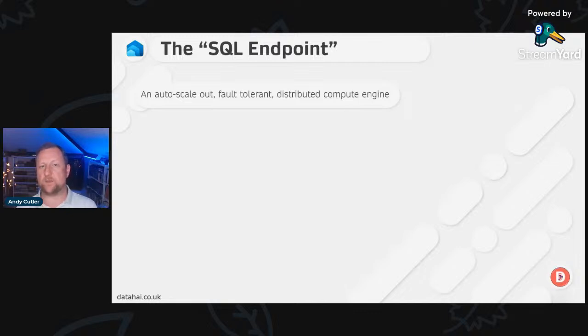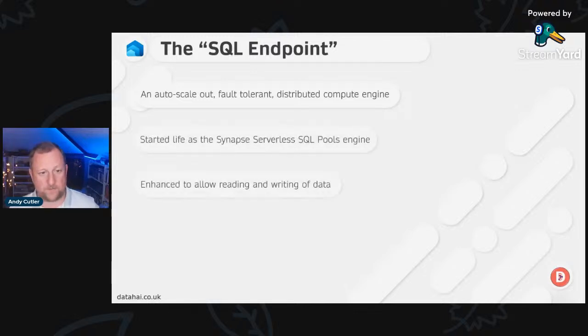Creates those, spins up those back-end SQL pools, runs the workload. If there's any problem, so for example, a node goes down, another node will pop in, the work gets rebalanced, and it'll carry on. As I said, it started life as serverless SQL pools. We can now read and write data, the crux of the warehouse service.